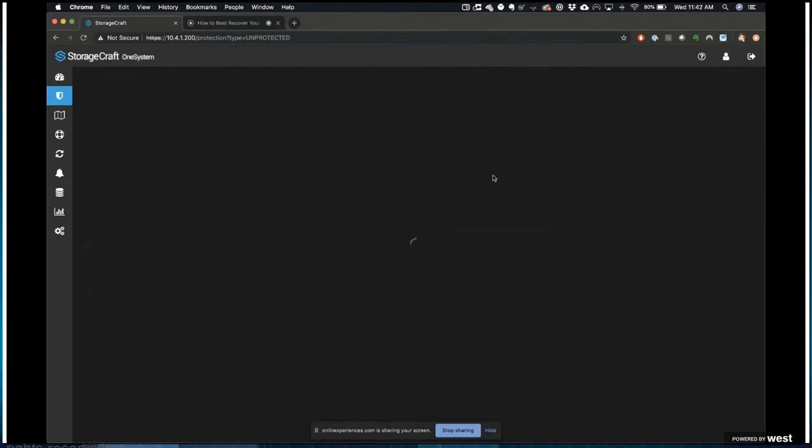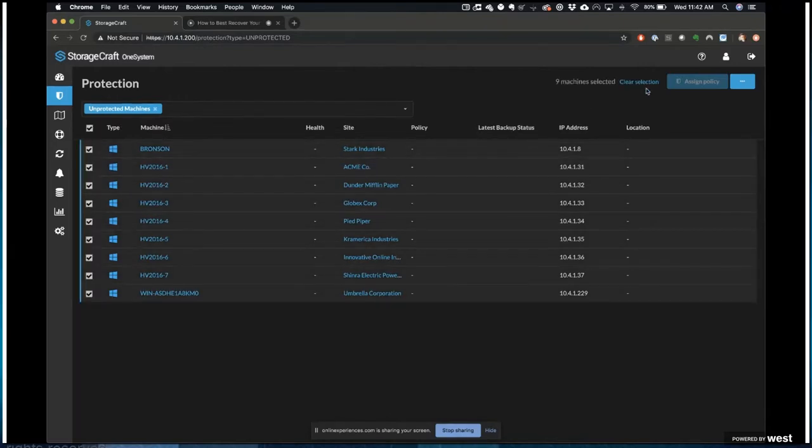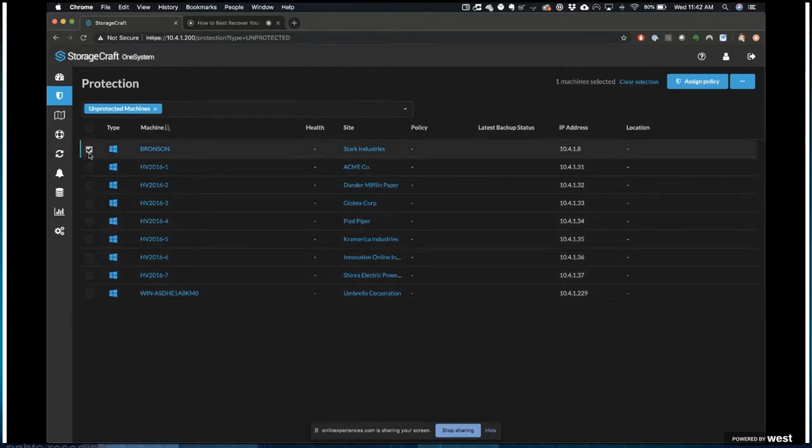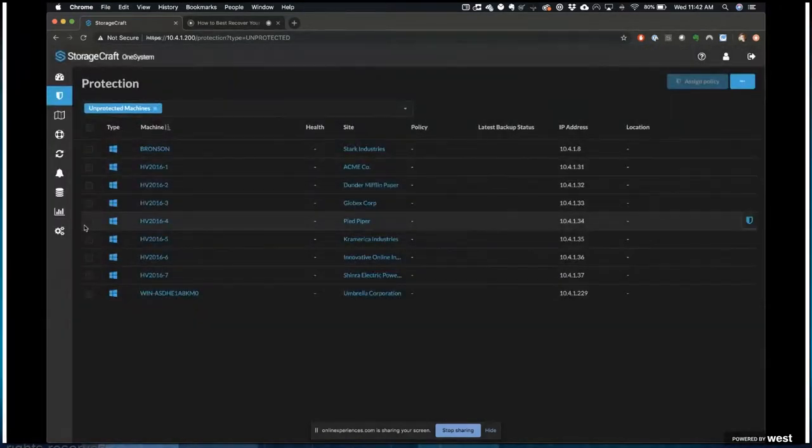So this is where I can very easily just say, okay, I can select all these, and let's just do the default, right? Or you can actually go and choose individual ones and choose a different policy, right? And that's one of the things you can easily do. I'm going to go ahead and back out of this and show the recovery.